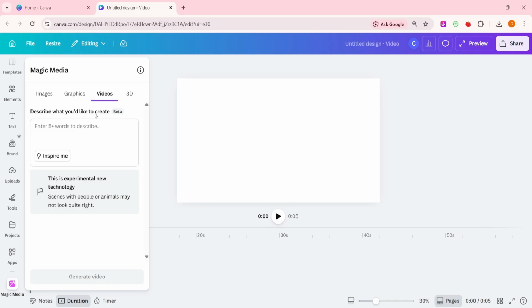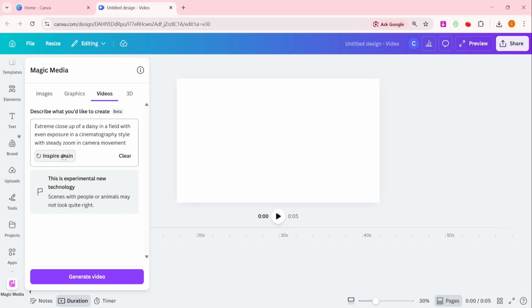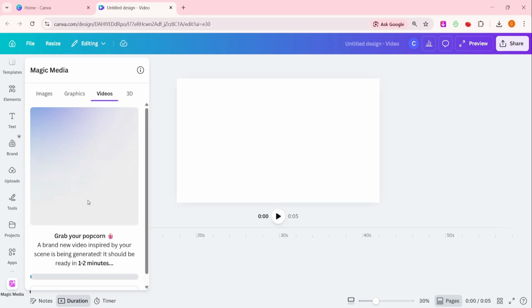Now you can type what you want to create in the prompt box. If you are stuck, you can also click Inspire Me and the AI will generate a prompt for you. After that, click the Generate Video button and wait until the process is done.